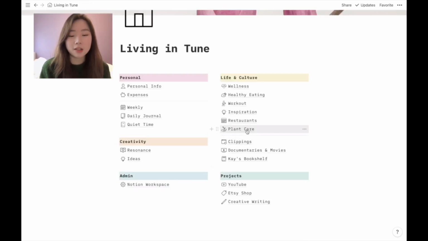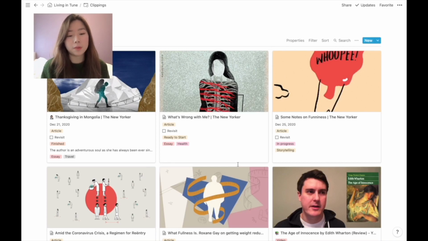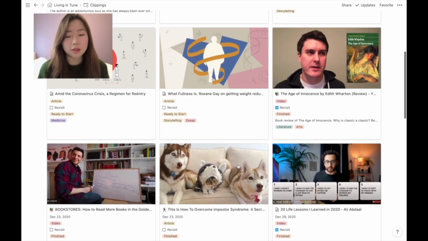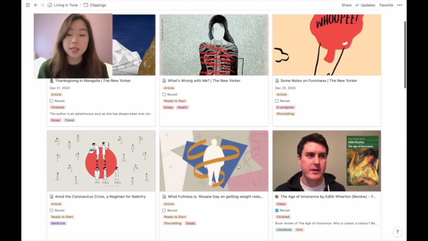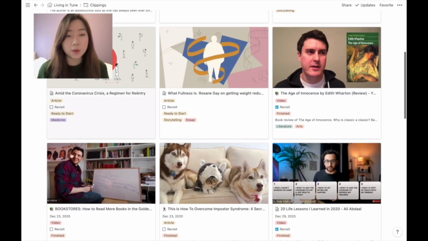For the plant care page, I have care instructions on how to care for the plants that I have, like how many times I should be watering them, when to fertilize them, and etc. For this page called Clippings, I use the Notion Web Clipper tool to save any interesting articles I've read. I found that I read so many articles but I forget about them and I don't do anything with them. So by saving them and tagging with subjects like politics, health, and medicine, I can come back to these if I need to. I actually also save some YouTube videos as well, like book reviews, life lessons, and things like that.